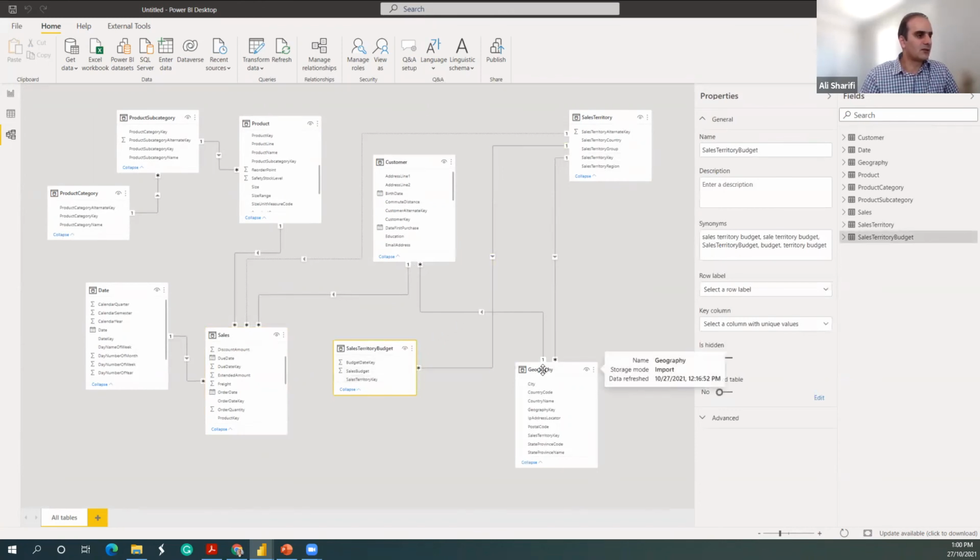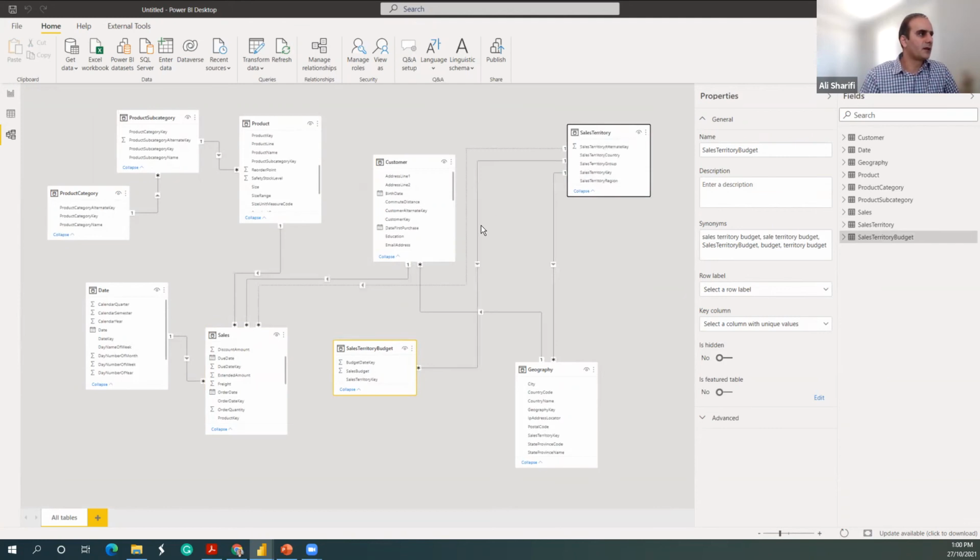And the dimension can be linked to one or both of them. So there is no limitation connected. So sales territory is connected to the budget, but budget needs to be connected to date as well. So we have date key, we just need to connect it to budget date key to be able to show how the budget is changing over the months, for example.